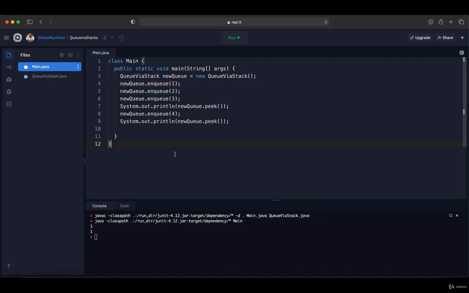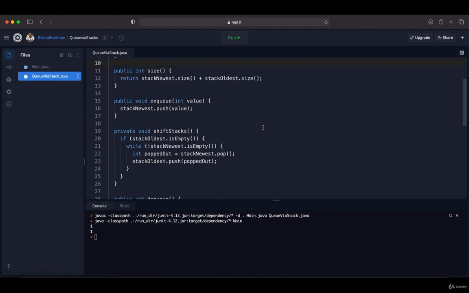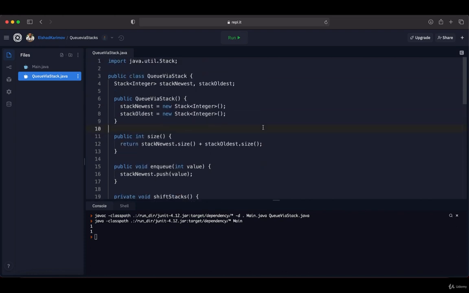Now with this, we have come to the end of this lecture. In this lecture, we have implemented a queue using 2 stacks. Hopefully everything is clear about this question. Now see you in the next question.